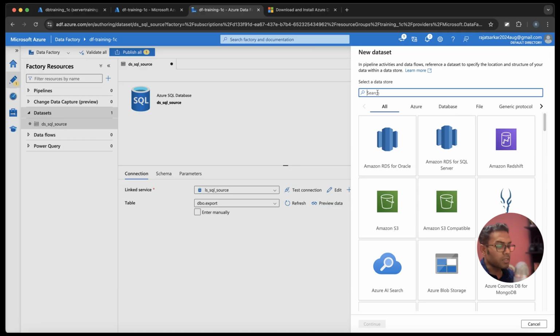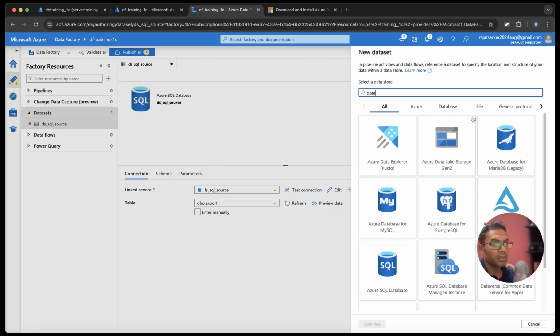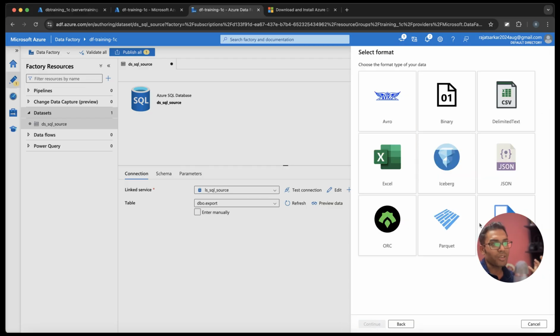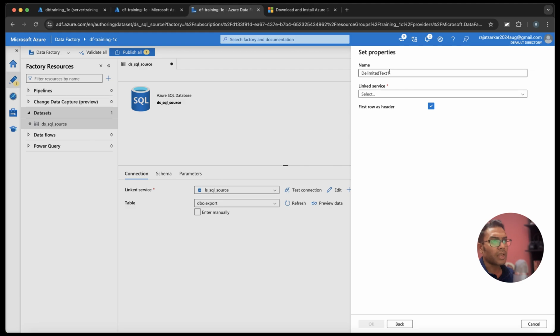So my sink is here, data lake, right? Data lake. So I'm going to put it here. Now what kind of data format do you want? I want it in a CSV format. I could have clicked JSON format, XML or anything, but I think that will look more decent. That's the reason I have put delimited text. Okay, CSV. I'll do continue here and DS.